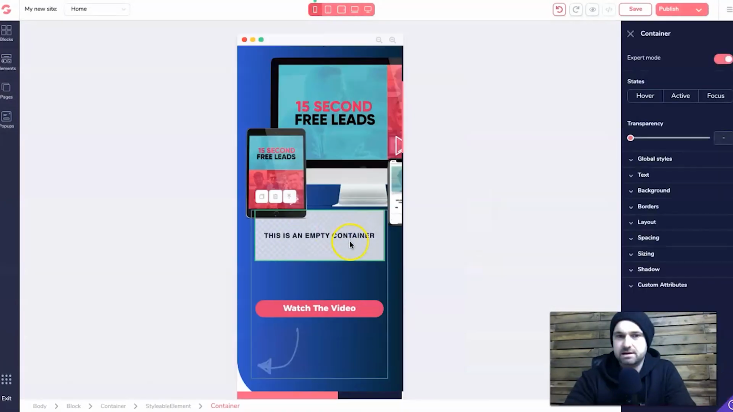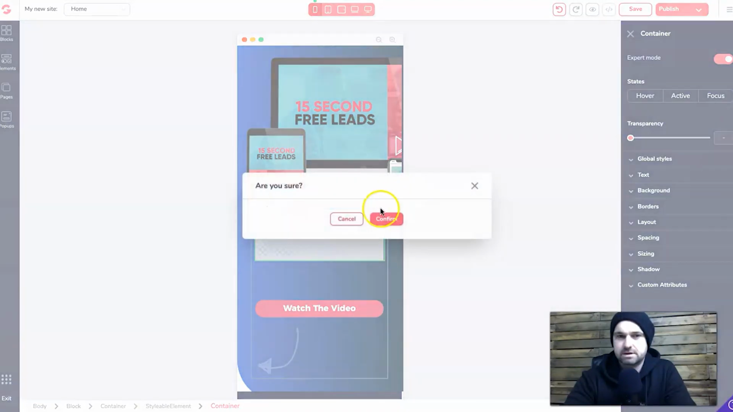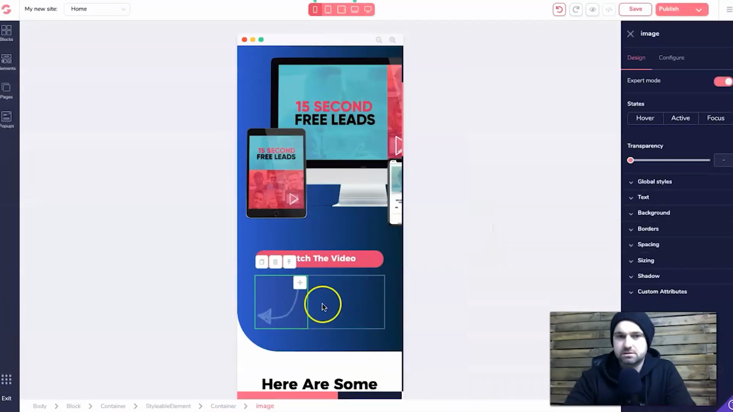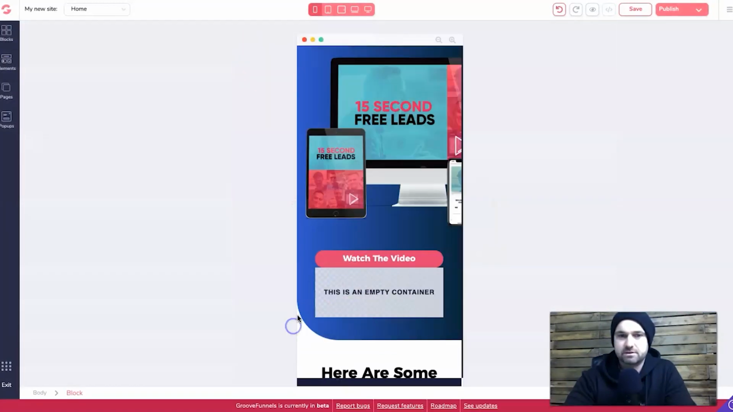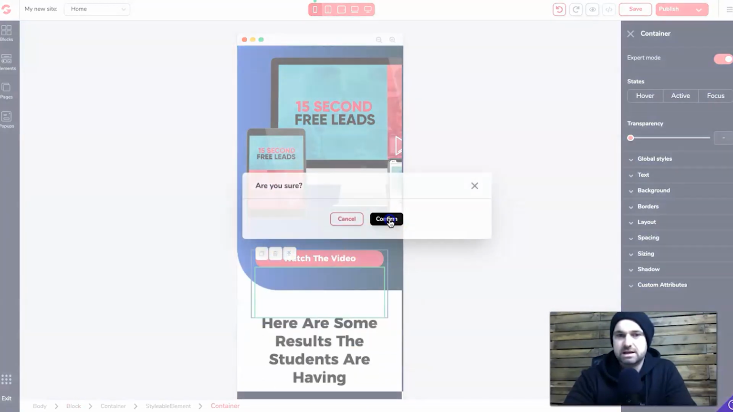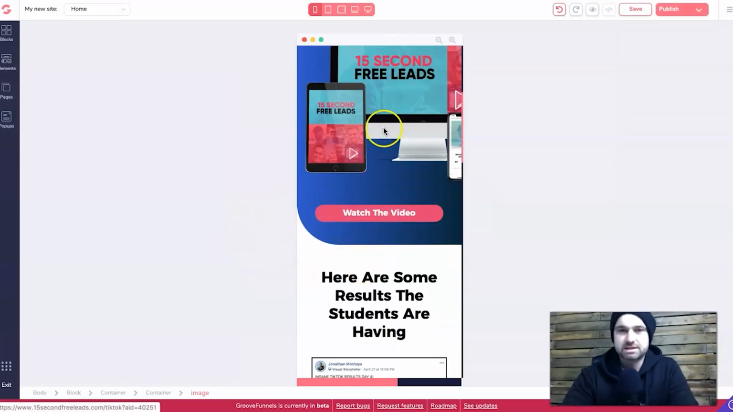Empty container. I don't know why that container is there. If I delete it, will I lose the button? Nope, that's good. What's this one? Oh, these are the arrows, got ya. So I'll just delete these arrows. So those are now gone. It looks much nicer like so.